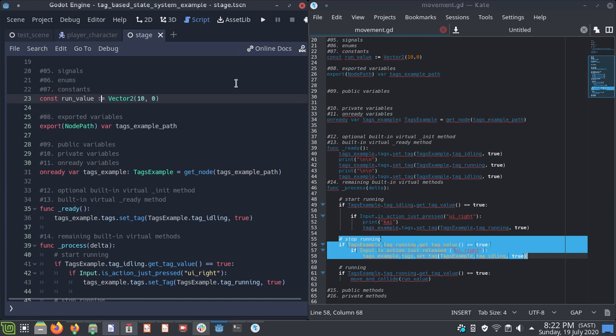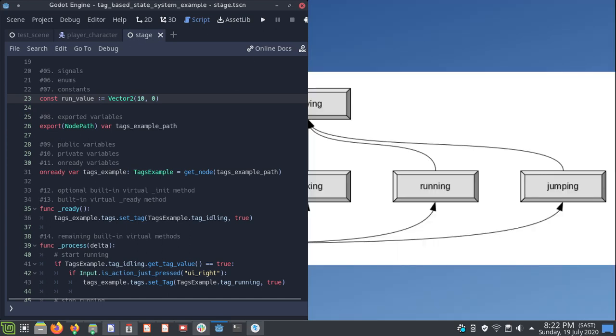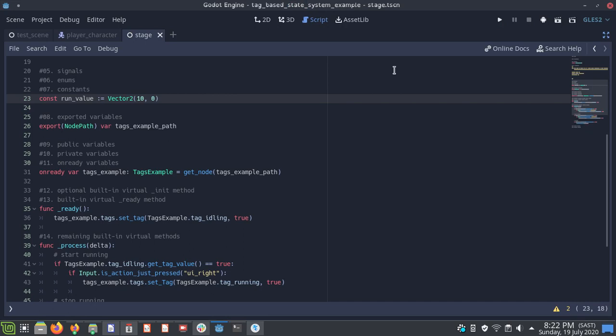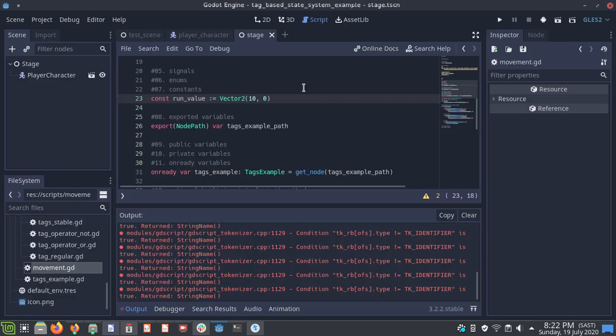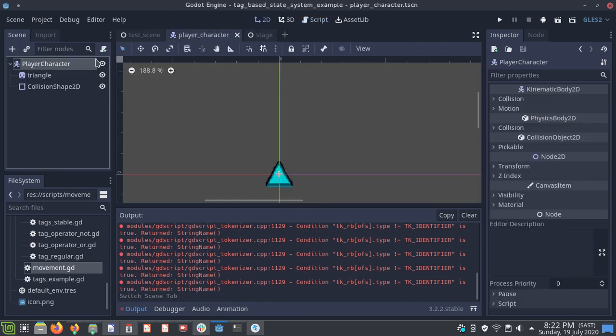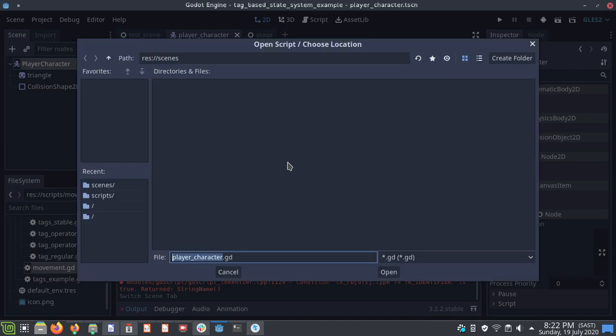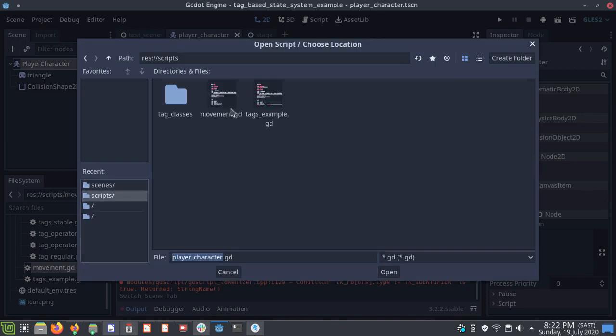So let's get this code attached to the player character. We are done with the text editor, so let's get this maximized again. Yay, screen real estate. It's free real estate. Okay, without further ado, let's get this connected. Attach the script movement.